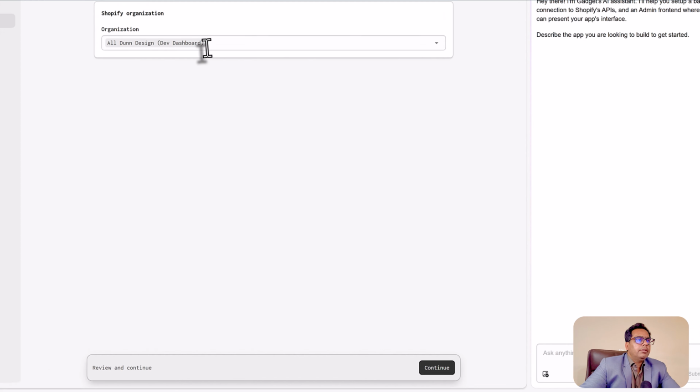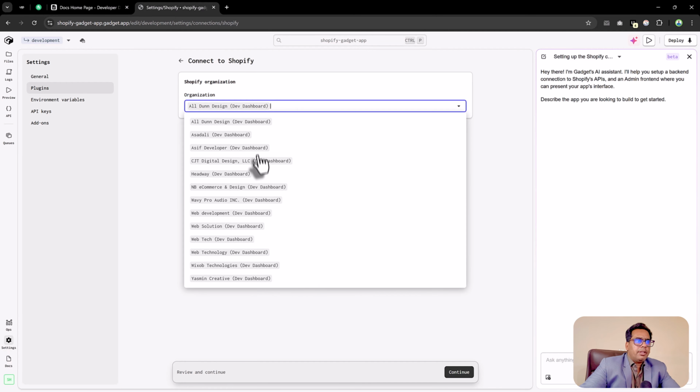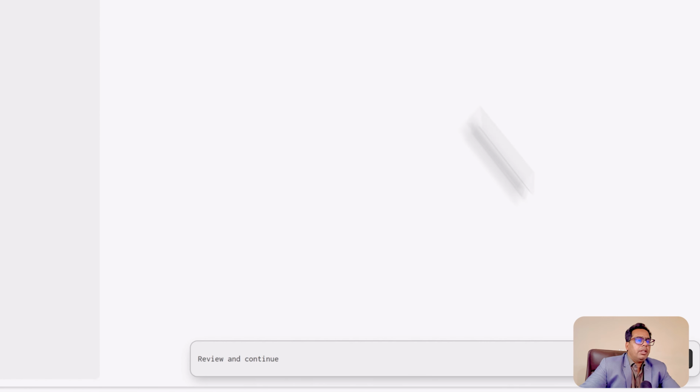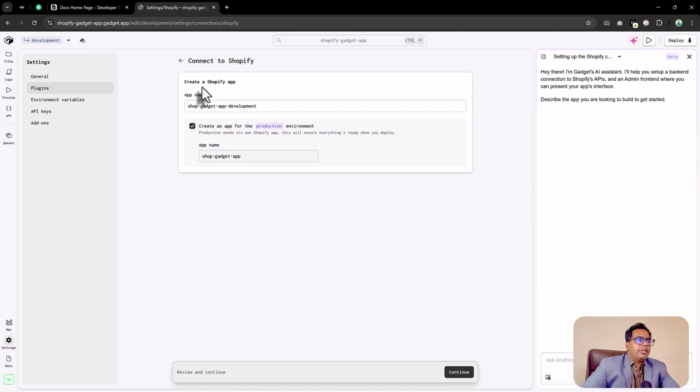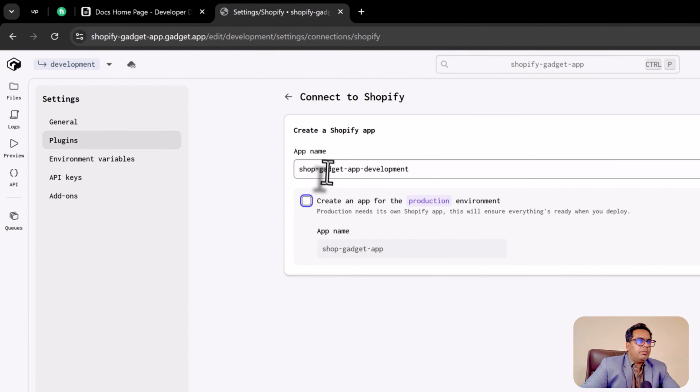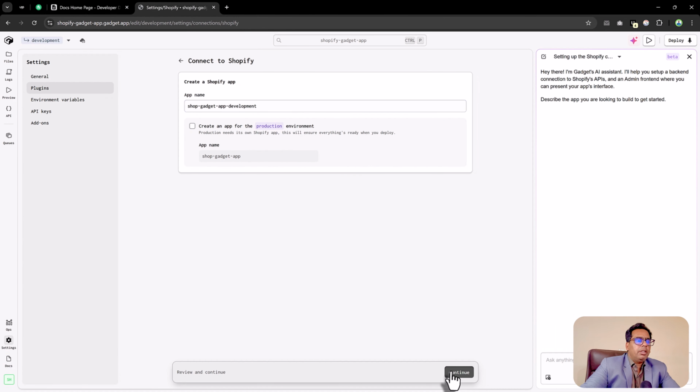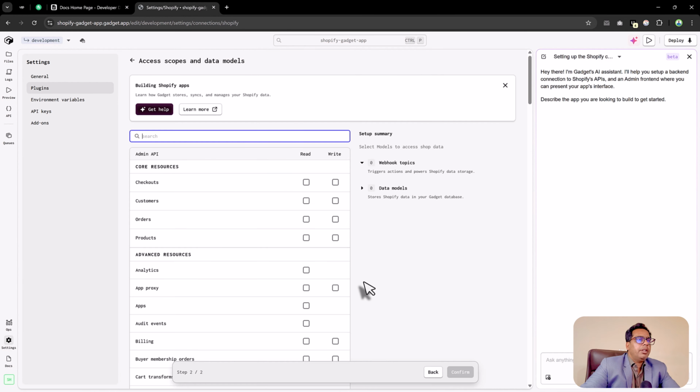Next, click on continue, and it will fetch all the organizations which you have in your Shopify partner account. I will select the correct one and then click on continue. Here it is creating the app in your Shopify partner account. You can name it whatever you want. If you check this box, it will create 2 apps in your Shopify partner account, one for production and one for development. We only need the development environment for the moment, so I will click on continue.